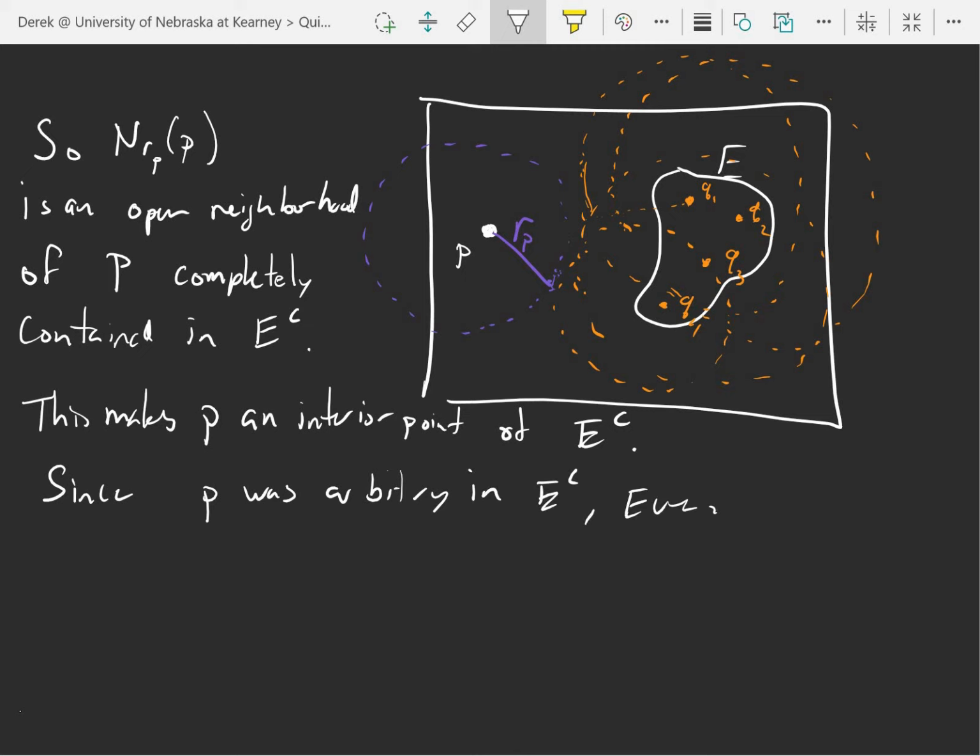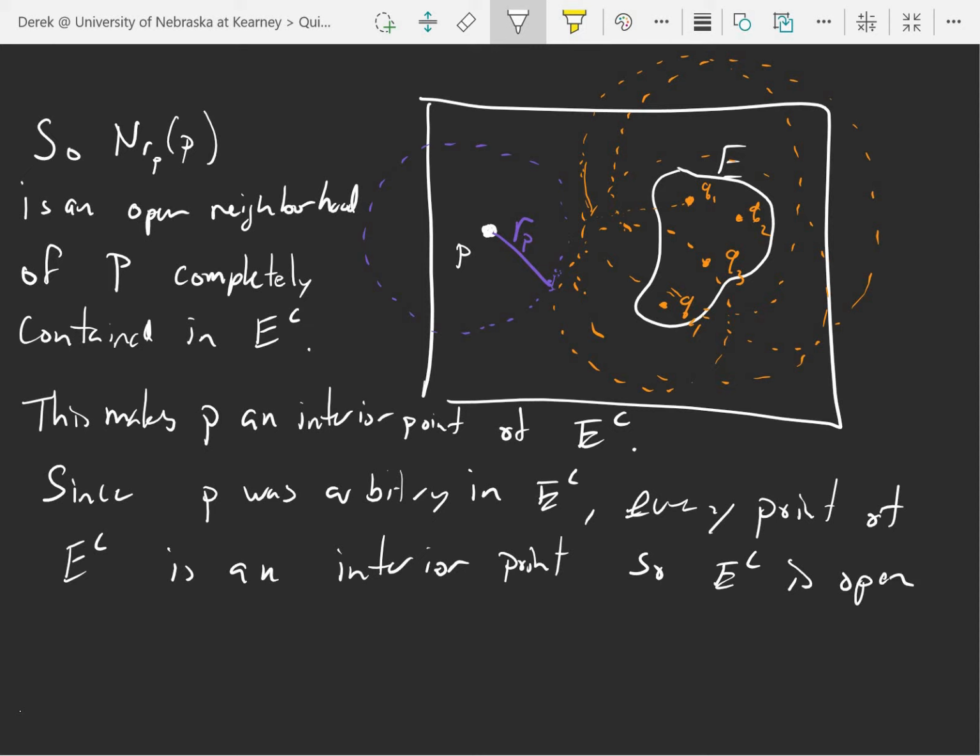Every point of E complement is an interior point. So E complement is open, making E closed. Okay. So compact sets are closed. That's what this says.